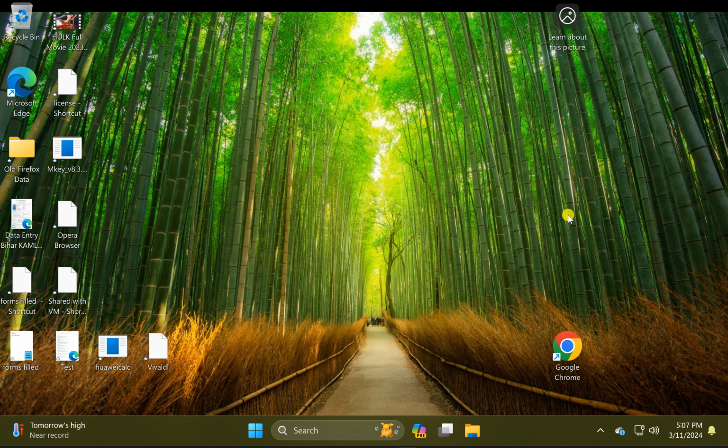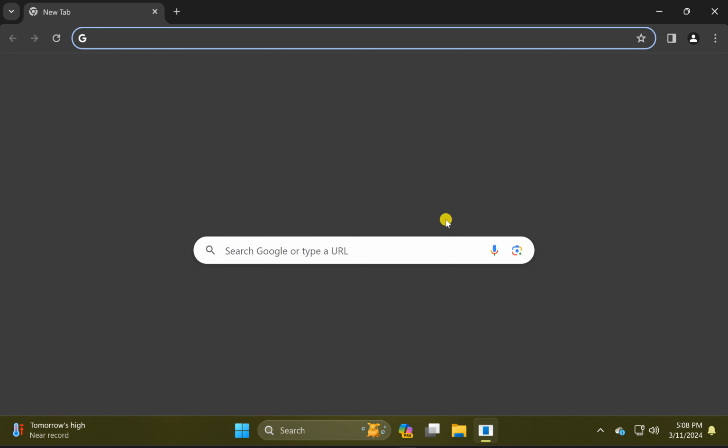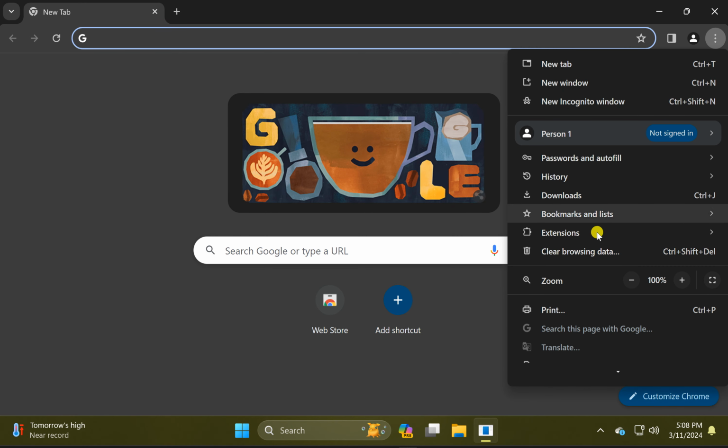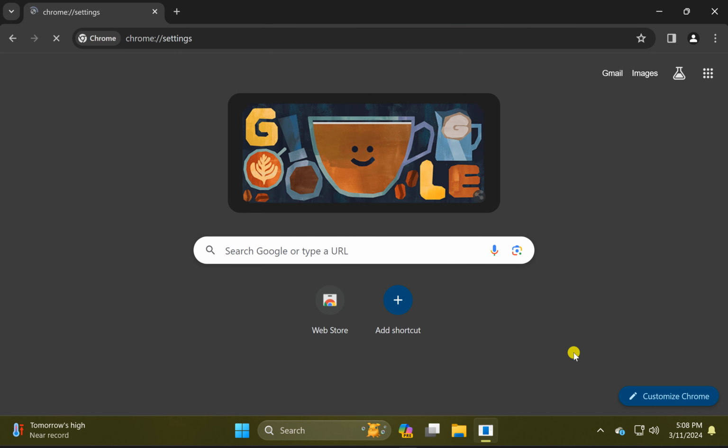To allow or block third-party cookies in Chrome, first open it, then click on this one menu icon in the top right corner, and in the drop down menu select this one settings option.